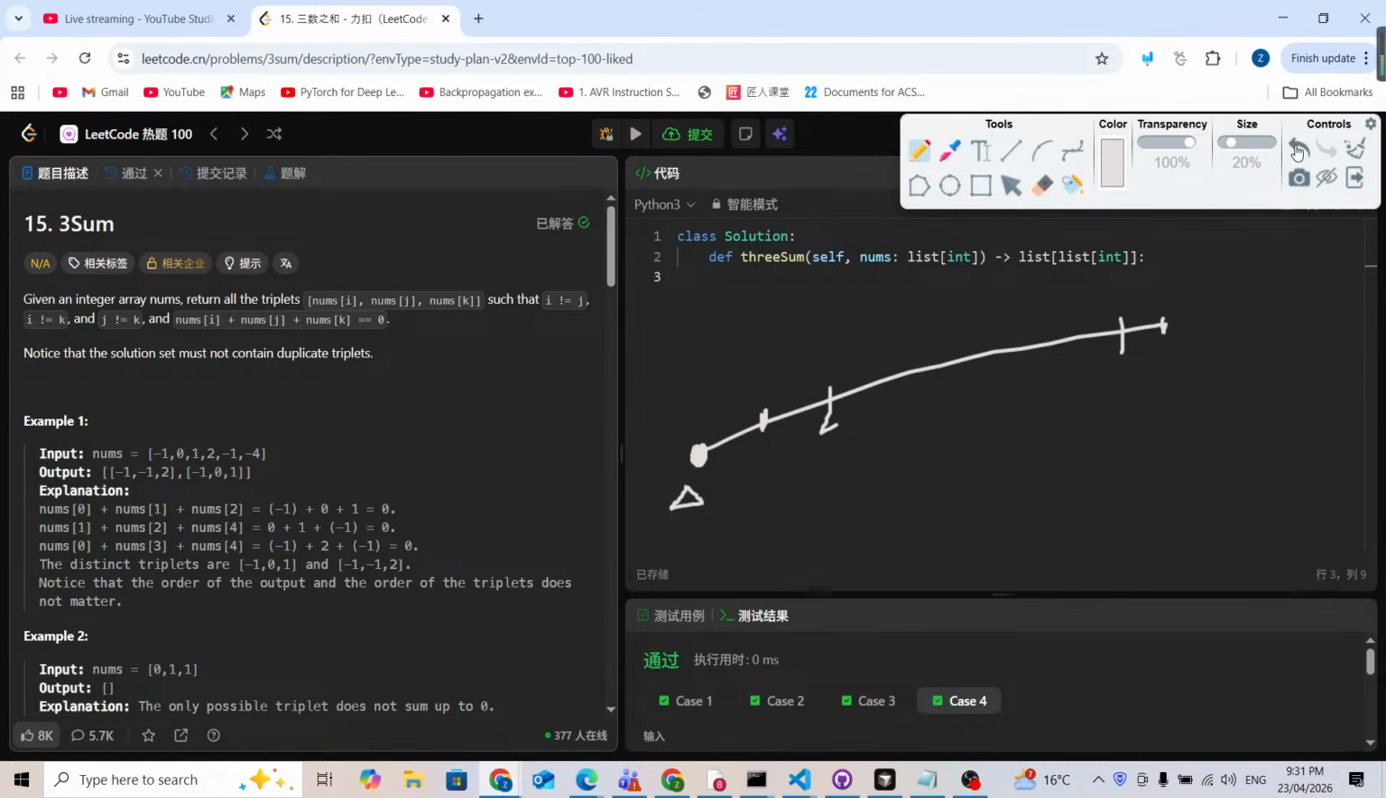But how can we make it possible? This number is fixed. This is going to be the first number. If this number plus this number plus this fixed number equals 0, what's going to happen? Let's analyze if it is more than 0. If this number plus this number plus this number is more than 0, this is the left pointer, and this is going to be the right pointer.